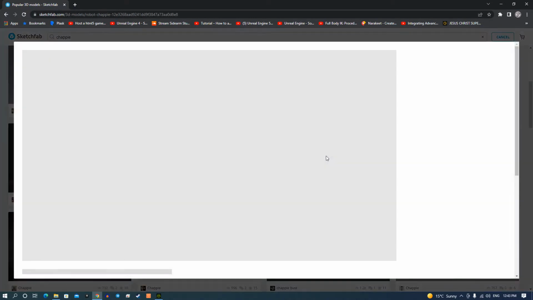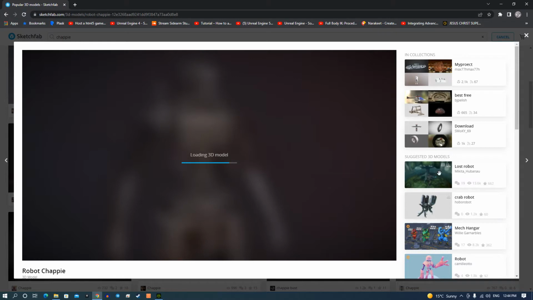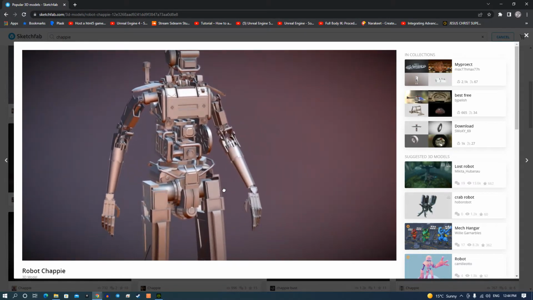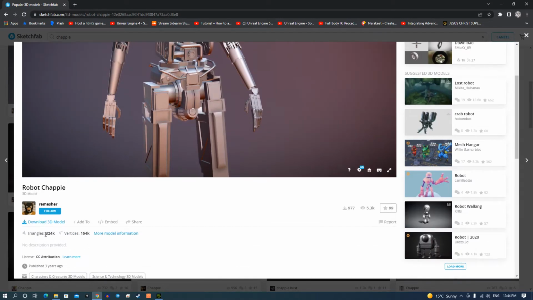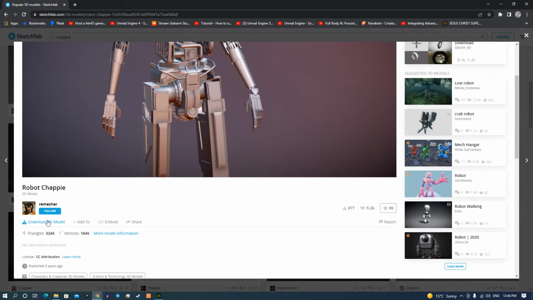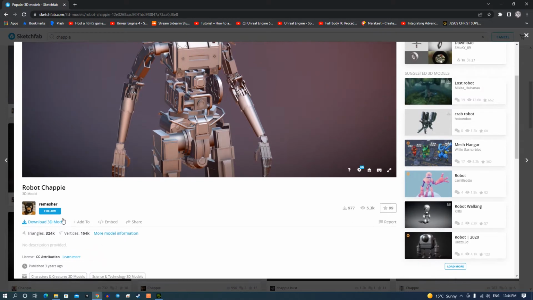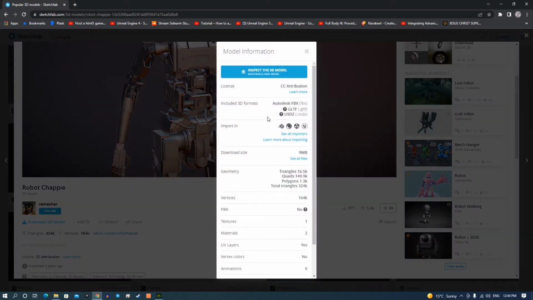let's have a look at the format of it. Actually, I like the look of that one, Lost Robot. Alright, so if we grabbed a model like this, looking at the specs of it, it's just an FBX. Imported in Blender, Cinema 4D, Unity, and see all importers.